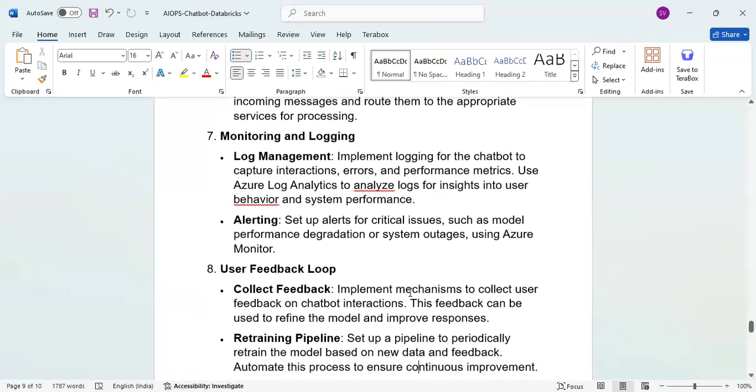Log management is what? Implement logging for the chatbot to capture interactions, errors, performance metrics. Use Azure Log Analytics to analyze logs for insights into chatbot behavior and system performance. Okay, so that is the one we are going to do here. Alerting: set up alerts for critical issues such as model performance degradation or system outages using Azure Monitor. Okay, so monitoring and logging need to be implemented as part of the deployment.